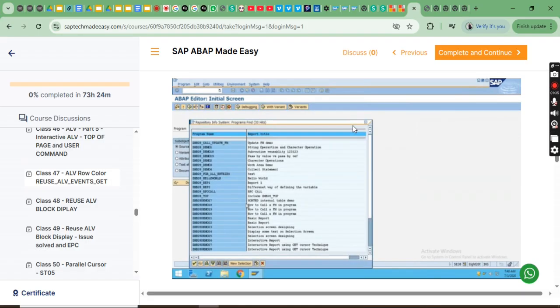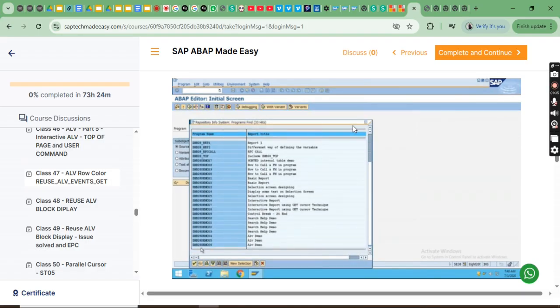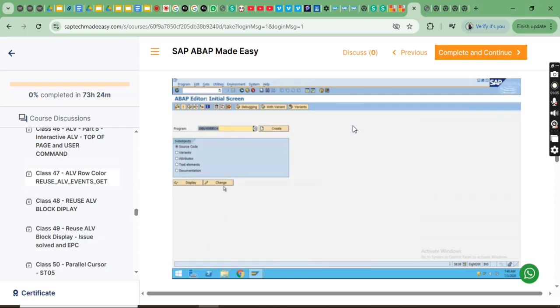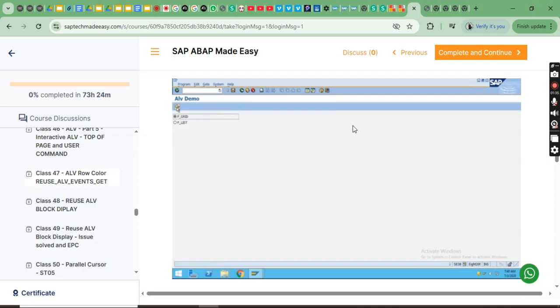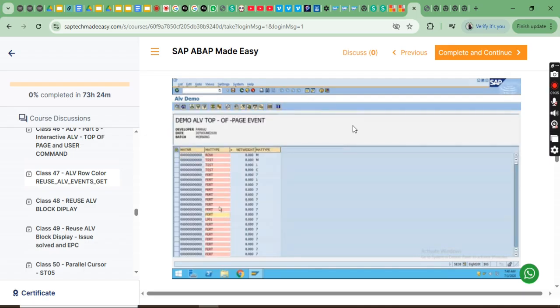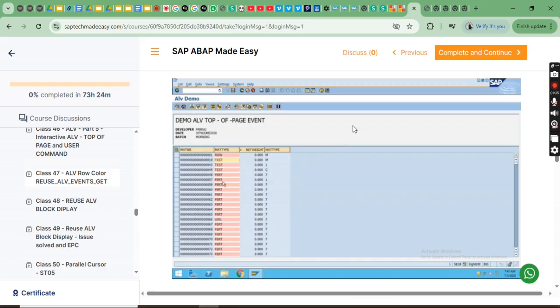I'll go to the program SE38 and ZMB28*. Let us see which was our last program. 36 was our last program. I'm going to change mode and let's run it. And this is what we were getting. We saw that when we were changing anything over here, it was getting reflected and saved into the database. This part we have seen in our last class.